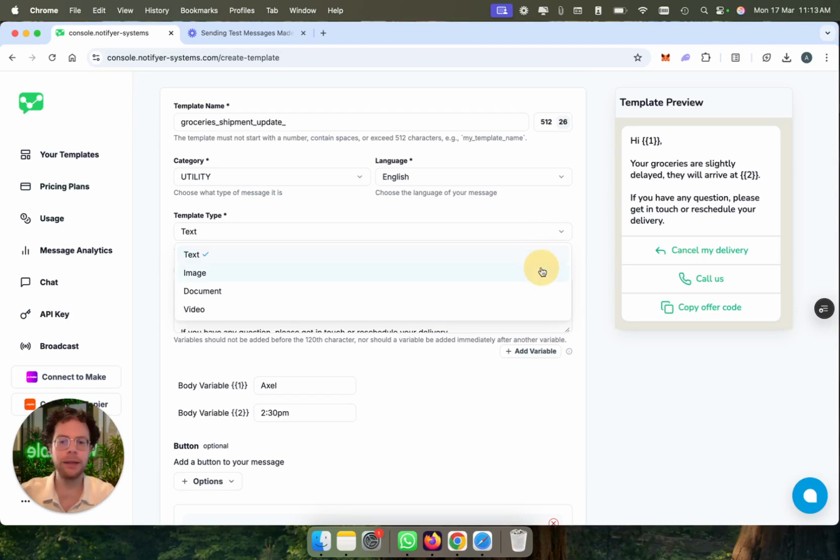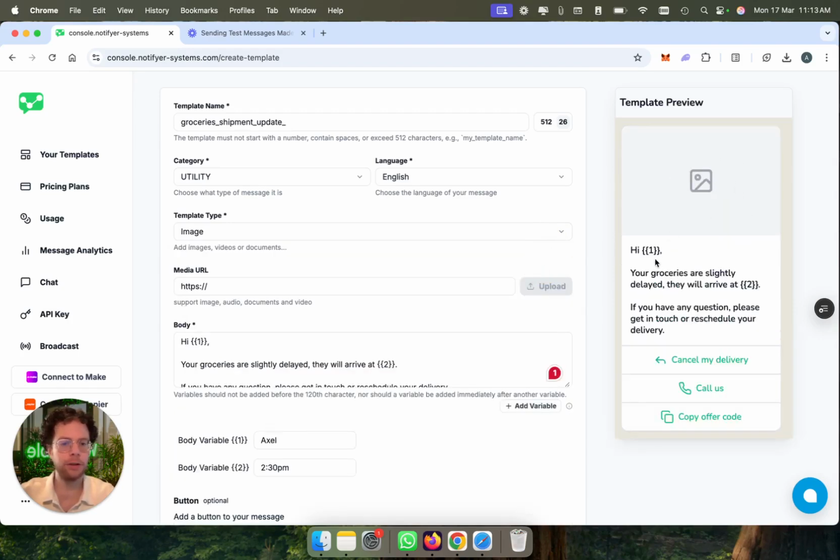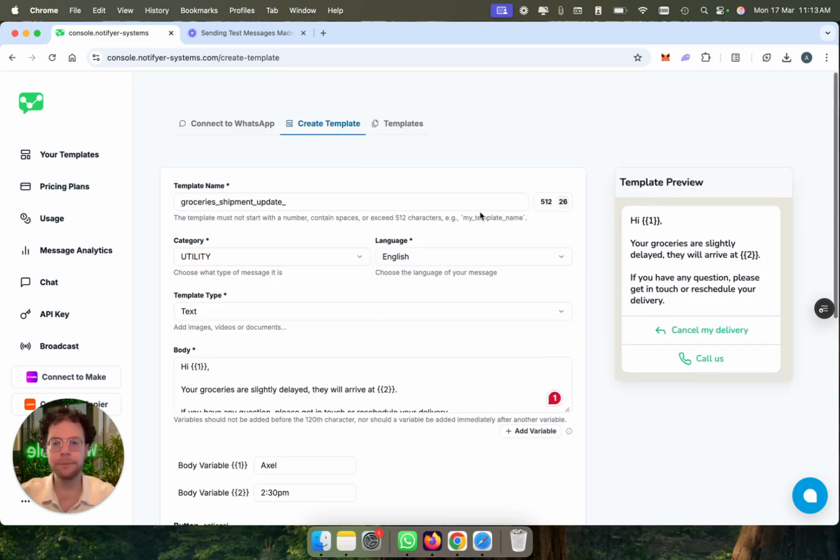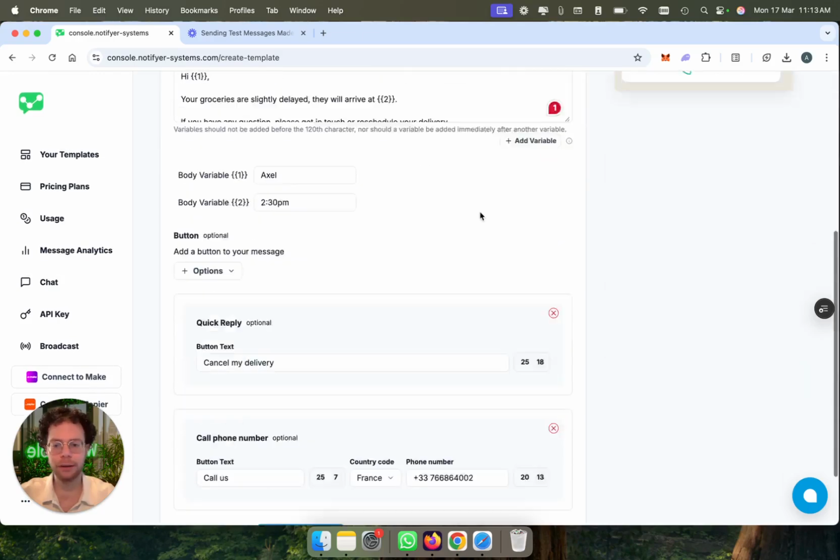Now, if I wanted to add an image, the way it would arrive, we would have the image here, the text, and the buttons on the WhatsApp message. Same for a video or a document or a PDF or anything. Those would come directly attached on here. I'm just going to keep it text to make it simple here. And I will show you how this actually all works.